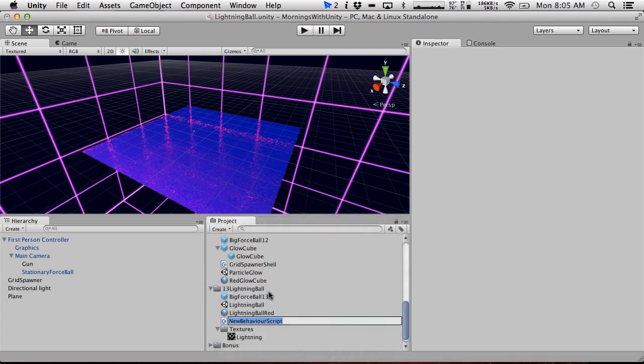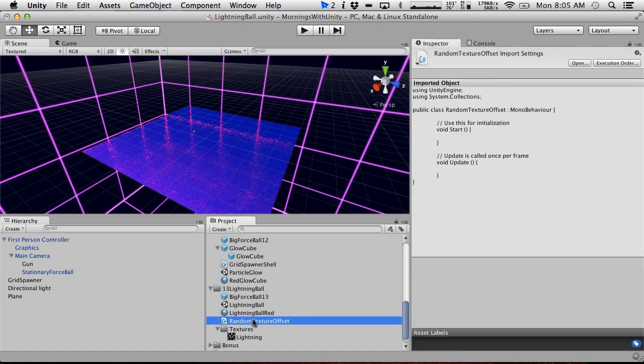We're going to call this script, what are we going to call this? We're going to call this random texture offset.